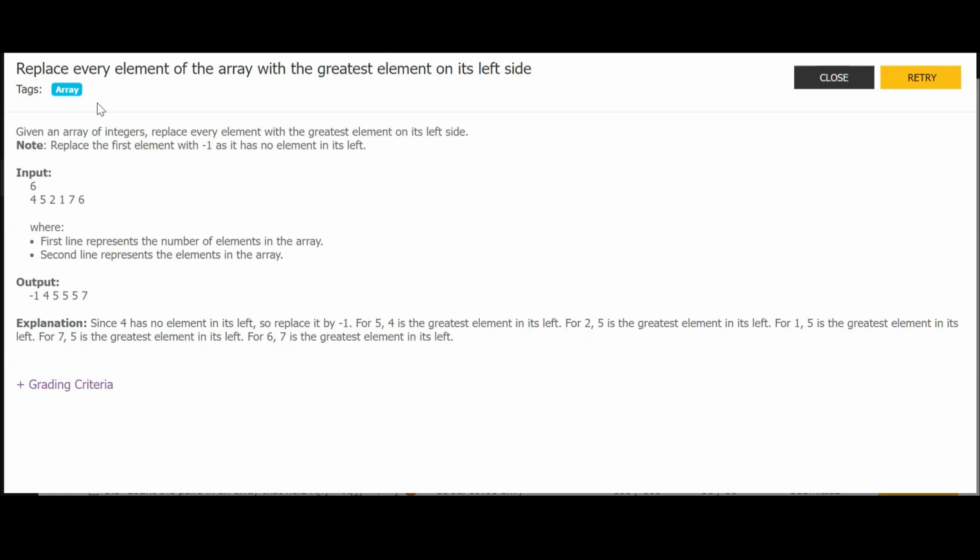Hello guys. So in this video I will explain a question: given an array of integers, replace every element with the greatest element on its left side, and also replace the first element with -1 as it has no element on its left side. So input is like this. Length is 6 and the array elements are 4 5 2 1 7 6, and the output is this.